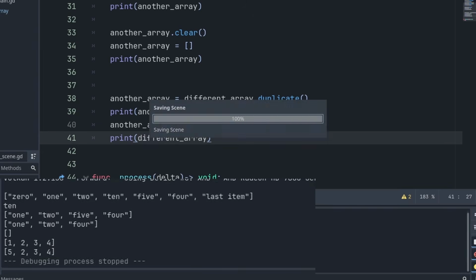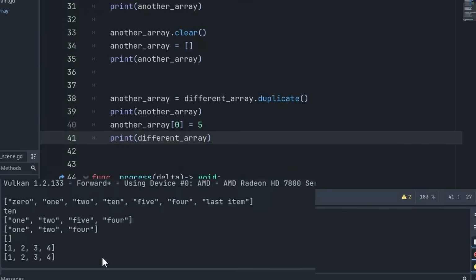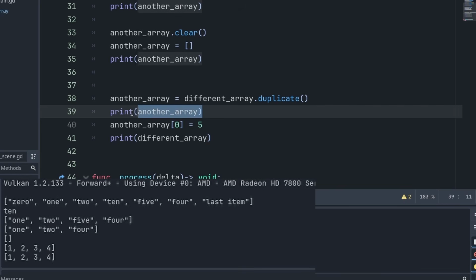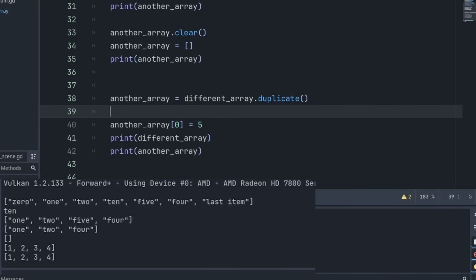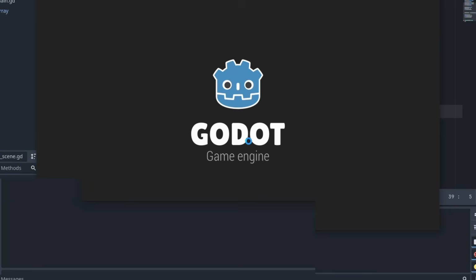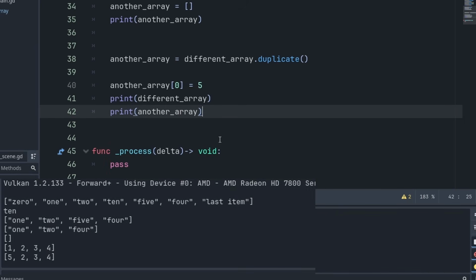If we play the same scene now, what you will see is that everything works as we expected. Our duplicate array has not changed. Instead, our another array indeed has changed to the value of 5 at the beginning. Here we go. And this is the output that we would expect. So keep in mind, if you are copying arrays, you have to use the duplicate function.